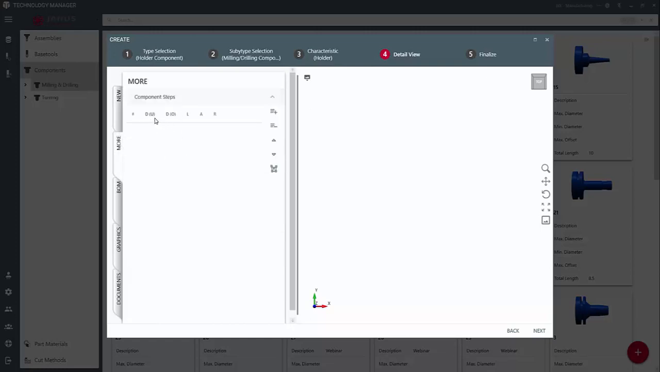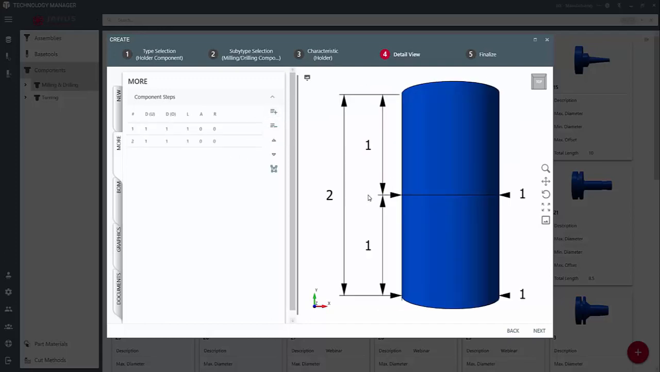So most of you are familiar here with the component step creation that you see in NX. You simply come in here, enter in the values, and you're going to see here on the right hand side the holders start to be built out.